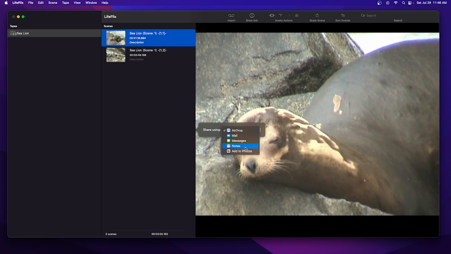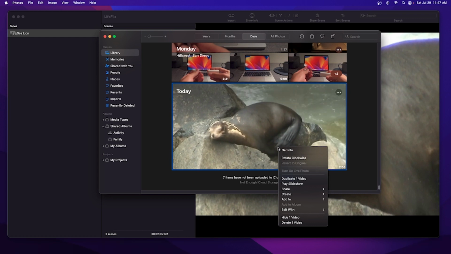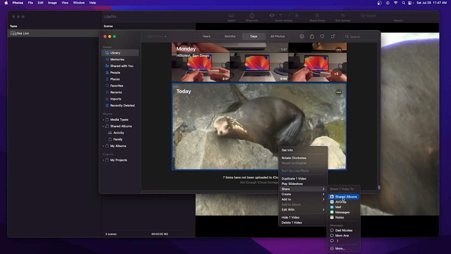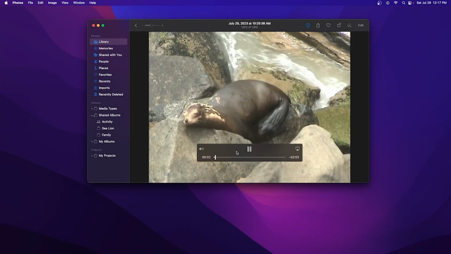Selecting Photos will automatically save your footage to your photos. Launch your Photos application to view your footage. From Photos, you can continue sharing using the Shared Albums feature. You have now successfully shared your video using LifeFlix.